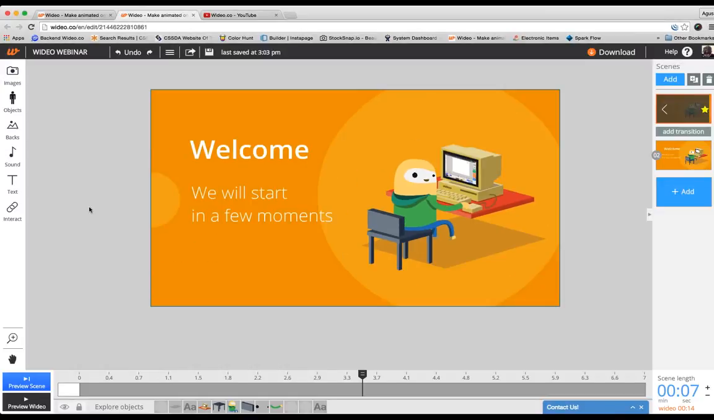So basically, this is the editor, and I was telling you at the left we have all we need to insert objects, images, library objects, change backgrounds, add sounds, text, and interactions. And here in the below area we have the timeline, which represents the length of the current scene. In Wideo, the scenes are like PowerPoint slides here at the right.